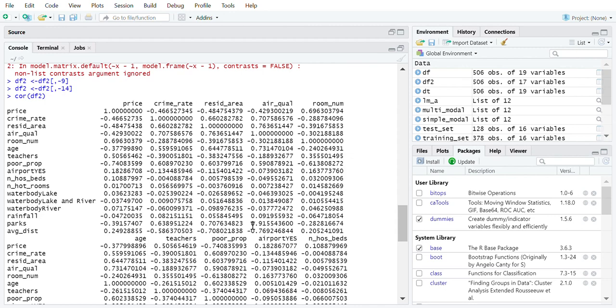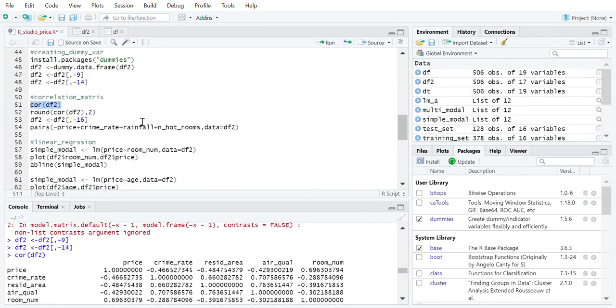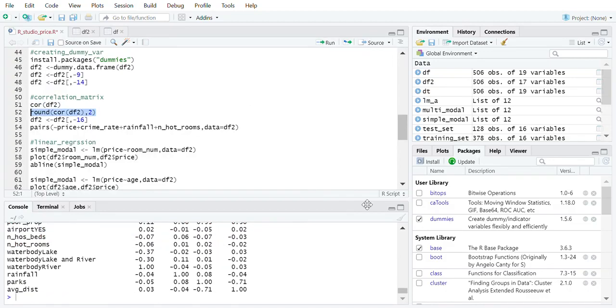We can see that there is a high value here, I think 0.91, air quality, and parks is 0.39. It is less, I think, so I will delete this parks. Let's round this off to 2 decimals so we can easily compare.